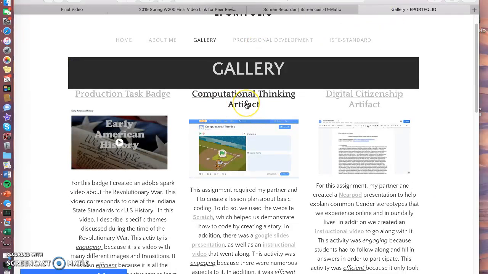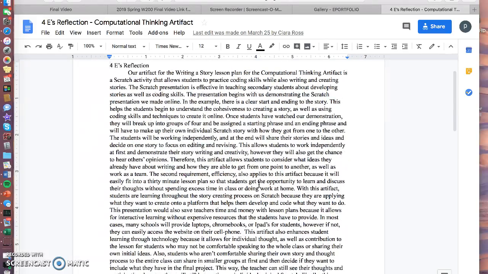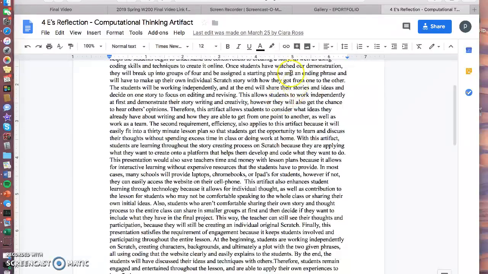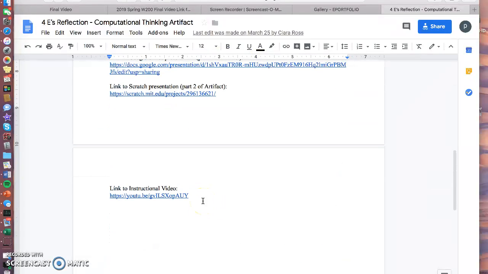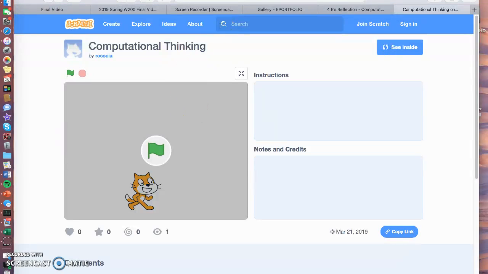The next one is my computational thinking artifact, where my partner and I had to create an artifact for a lesson plan about writing a story. So within the lesson plan, we created an artifact using the website Scratch, which was a coding website, and I have had no prior experience with coding, and after using it, I highly recommend it. It was very simple, and it's a really important skill that in the future will be beneficial, especially in a day and age where technology is extremely prevalent. I believe that this was a really easy and fun website to use.